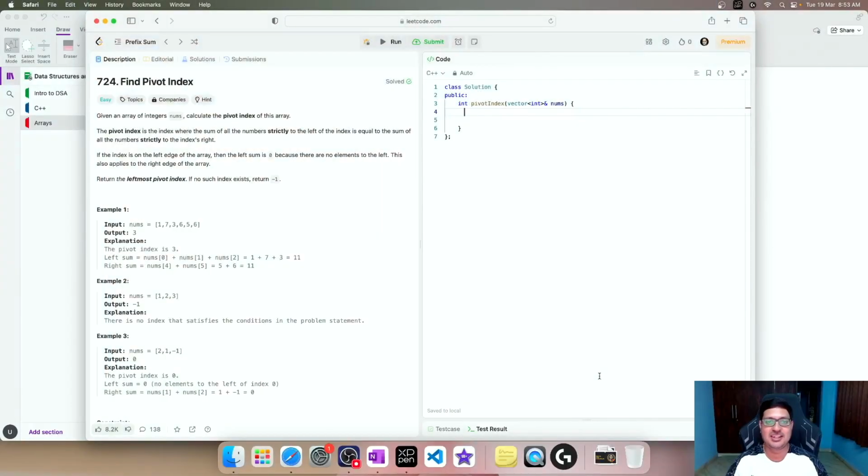In this video, we're going to solve a LeetCode question based on this technique. Let's get started. So this is the question we're going to solve today. It's called Find Pivot Index. Let's understand the question, see how we can approach this, and then we will code it out.